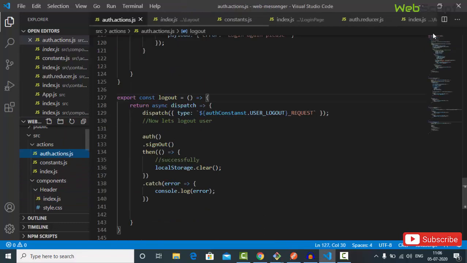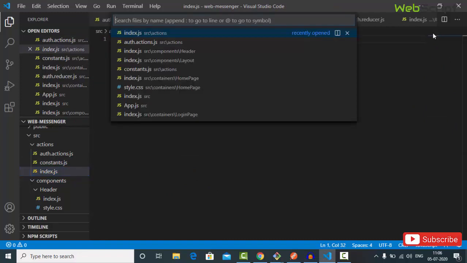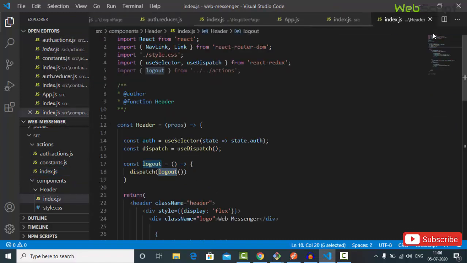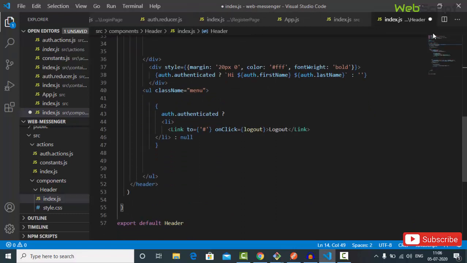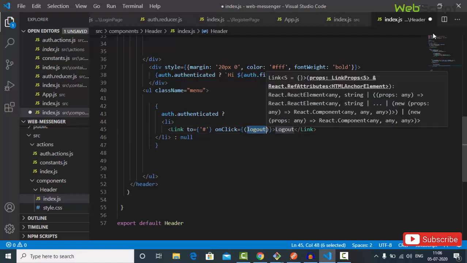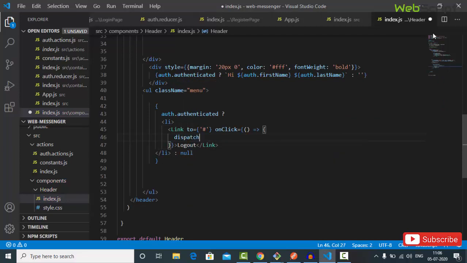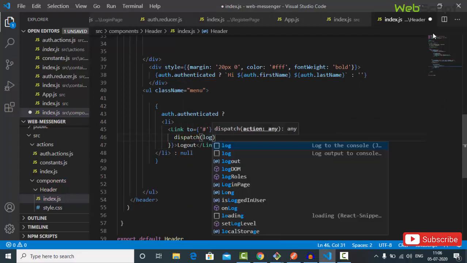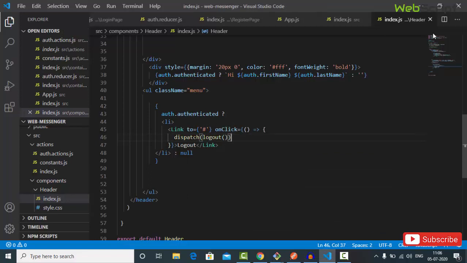Or we can do one thing. Just go to your header. Where is header? And just remove it or comment it, whatever you think best. And here instead of adding a reference, I'm gonna use an arrow function, and we'll say simply dispatch, and then logout from this logout action, and call it. So again, this is going to return a promise, but that's not any problem over here.